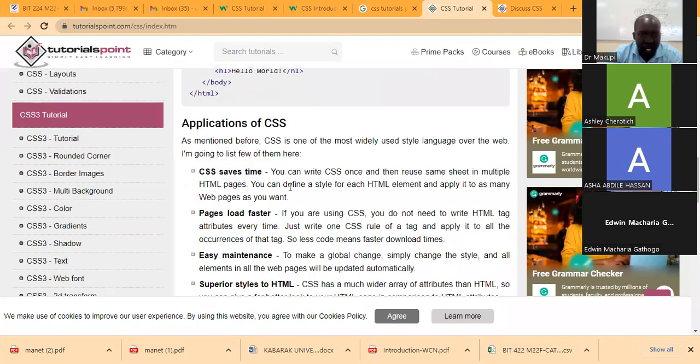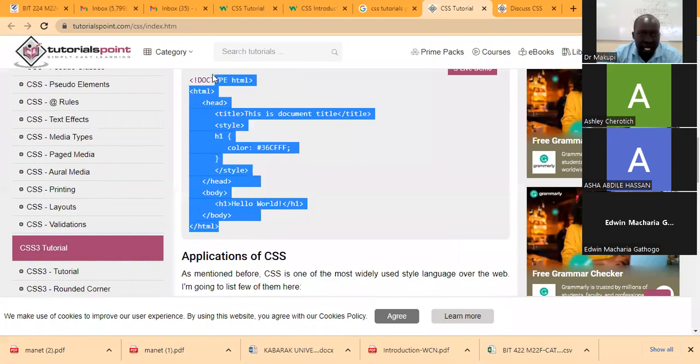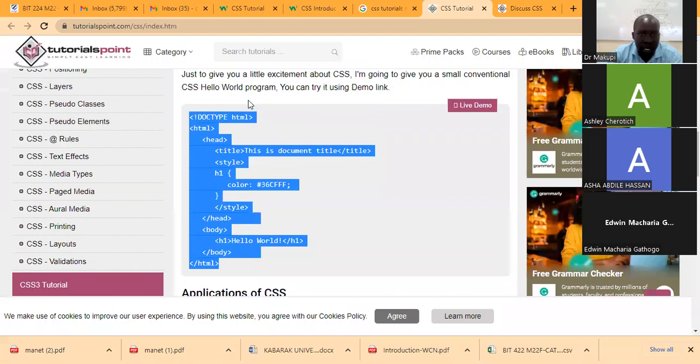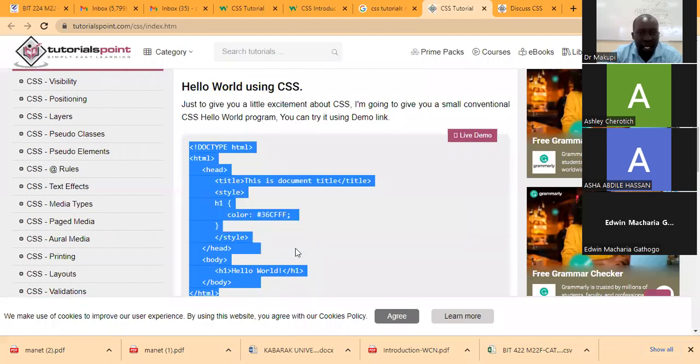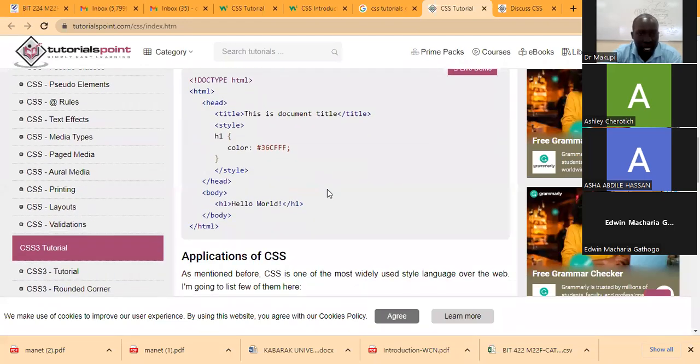Now, applications of this CSS, if we get this, I think everyone knows how to just take this and then open it in a web browser. You save it in a notepad, then you open it, and then you'll be able to see what is displayed.